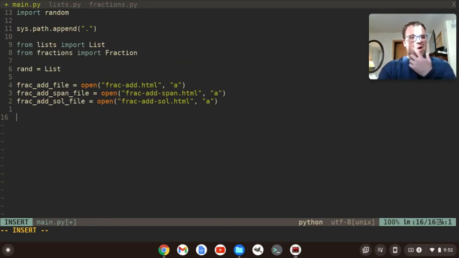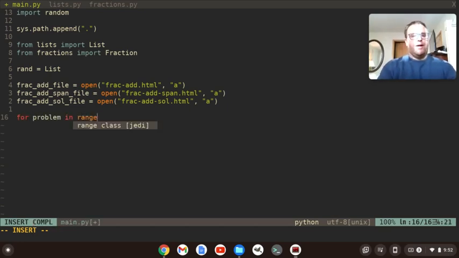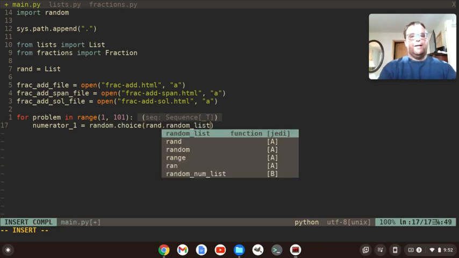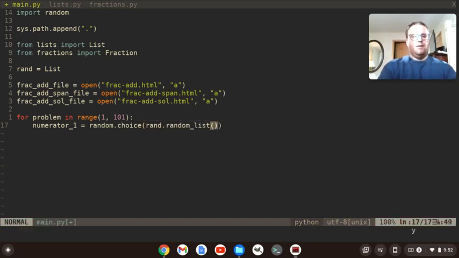All right, so we got some files that we're going to append to, and let's go from there. We'll start with our problem. So for a problem, I'm going to make 100 in range from 1 to 1 above that, 101. We're going to say that we have to come up with numerator 1 equals random.choice, and we'll pass in the rand.random list and paste it.